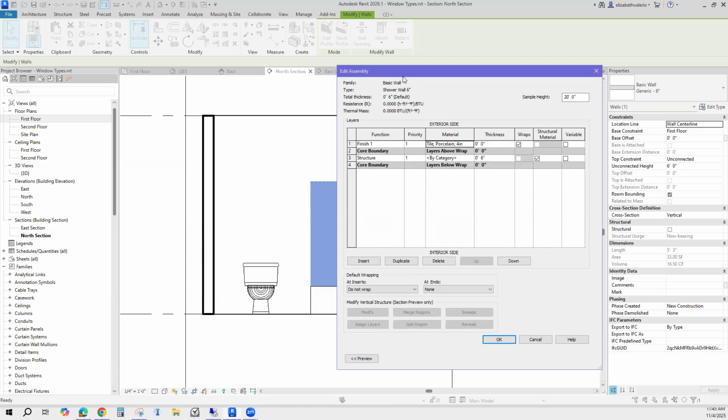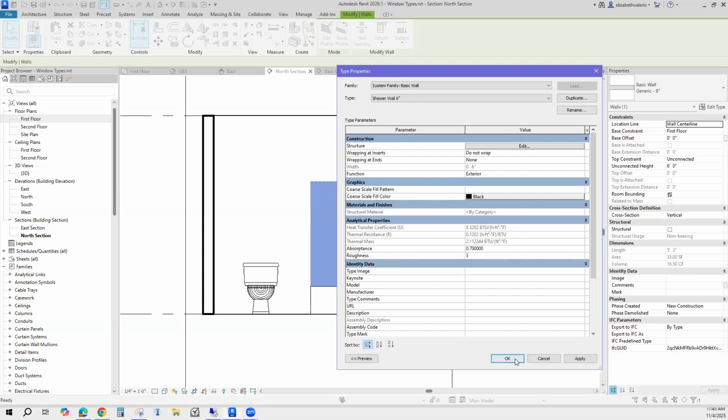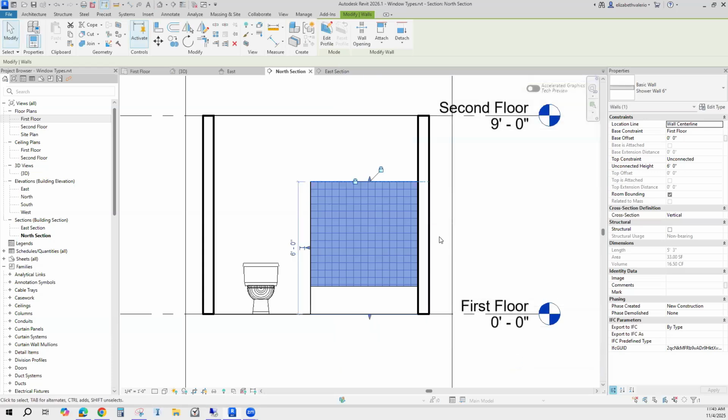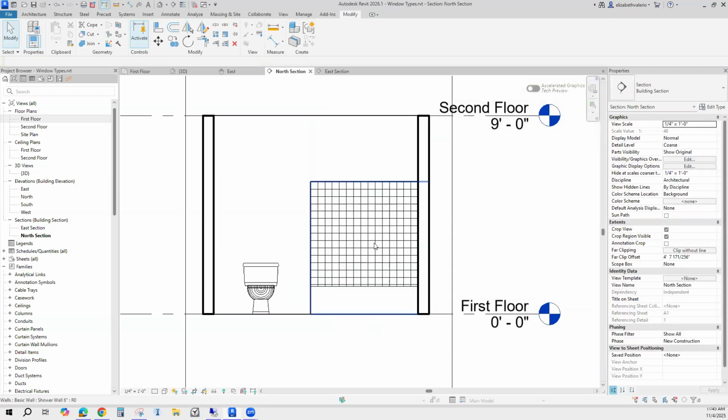I want to keep an overall thickness of 6 inches. So the finish thickness, I'll make it 1 inch, and the structure thickness, I will make that 5 inches. So the overall thickness is still 6 inches right here. I'll say okay and okay. So there you can see this portion is the tile wall.